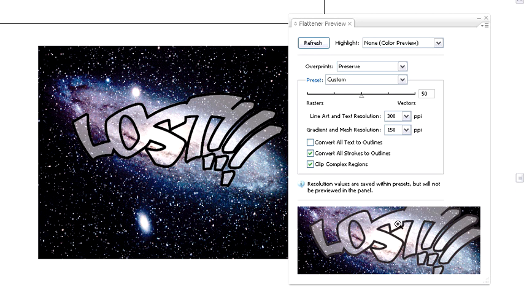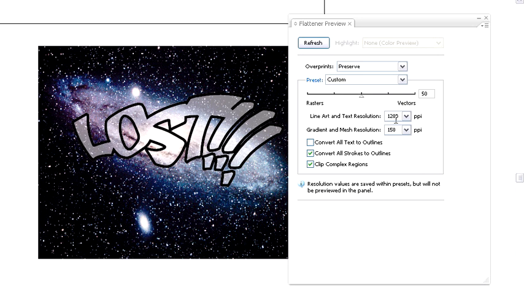However, one final thing that I will mention is I can set my line art and text resolution here, 300 ppi, or maybe it's going to be a low resolution, maybe something I'm going to use on a website, or maybe my service provider requires a higher resolution here for my raster objects. So again, every time I make a change, I have to refresh here. You'll also see an option there for your gradient and gradient mesh resolutions. I can convert all text to outlines if I want. I can convert all strokes to outlines. And I can also clip some complex regions. That will help my document print faster as well.